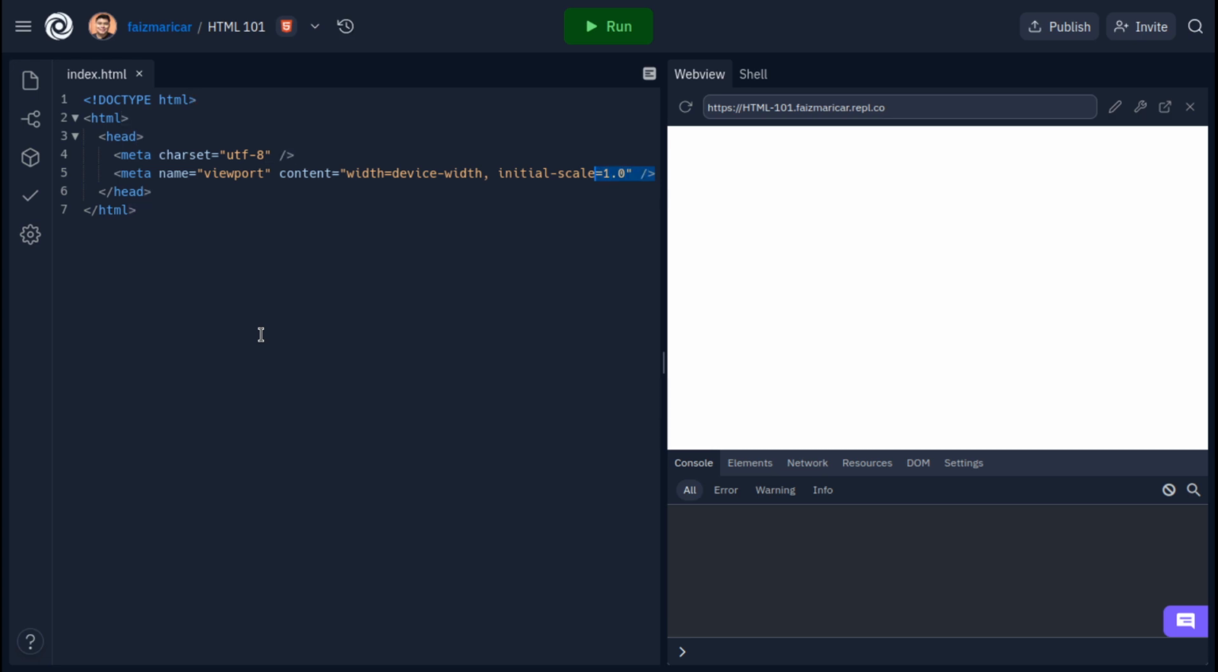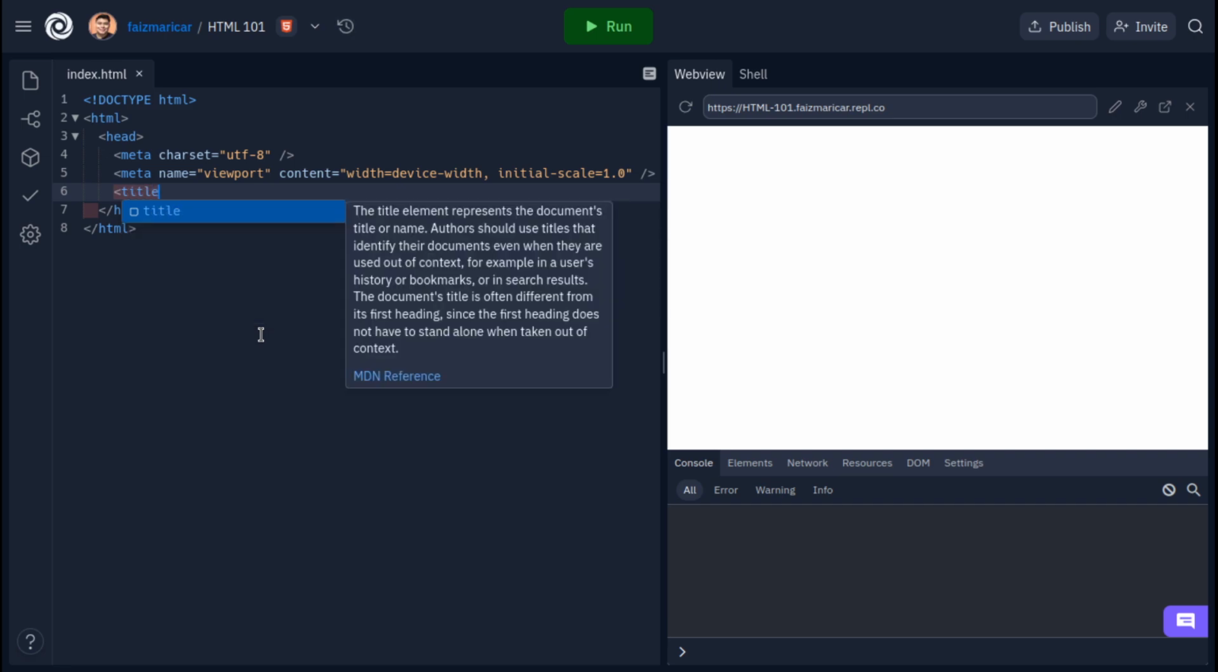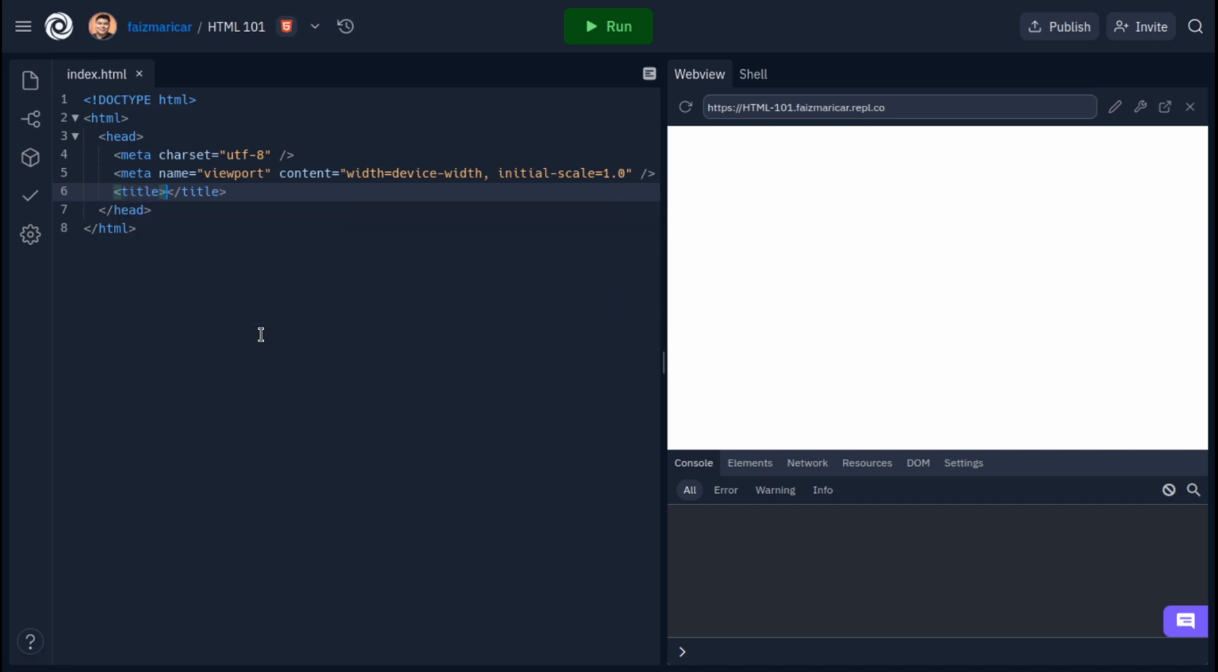This basically tells the browser, okay, I want the width of the web page to be the width of the device that it is on. So if it's on a mobile, tablet, or a desktop, I want you to use the device width, and I want it to be a scale of 1.0, to make sure that the web page is not distorted.